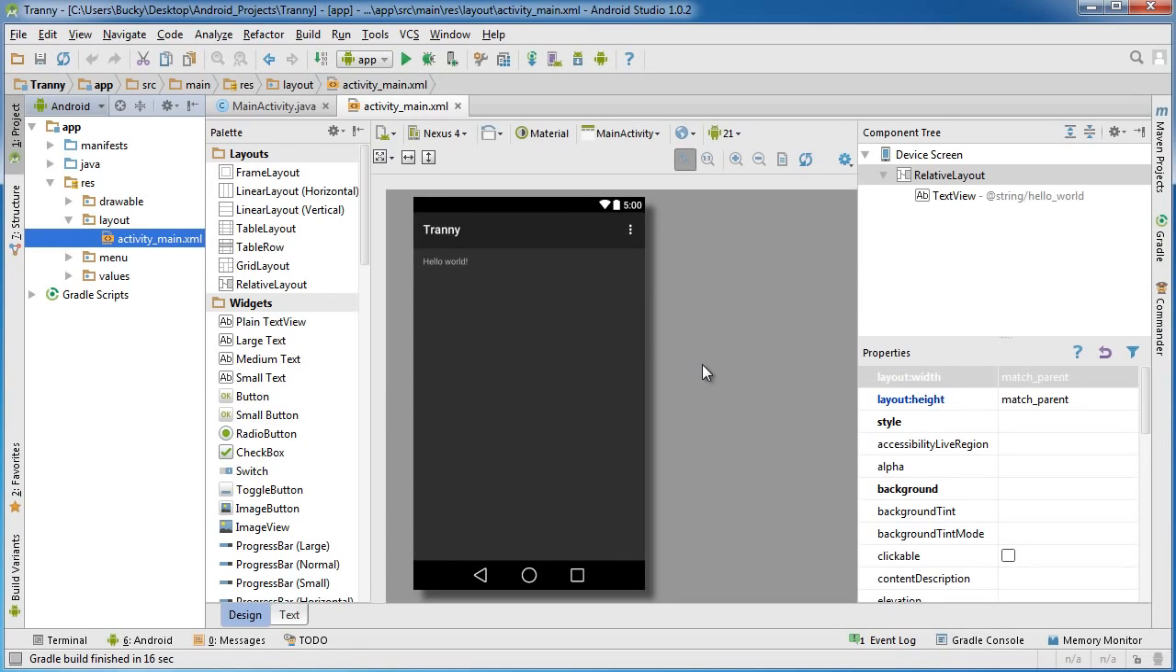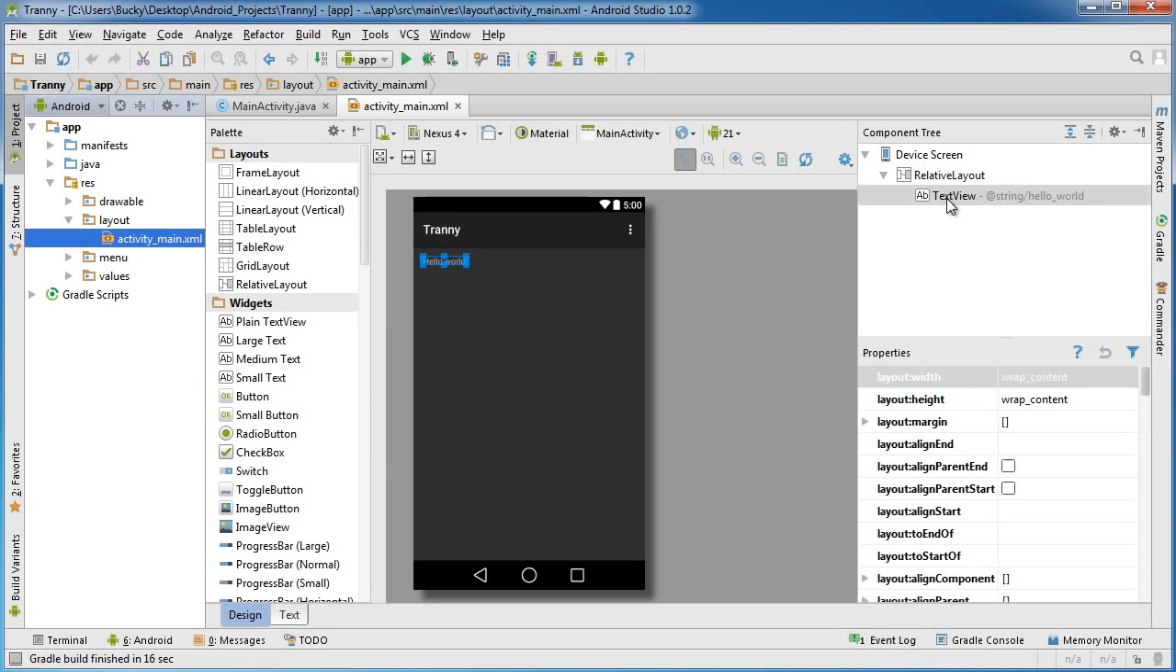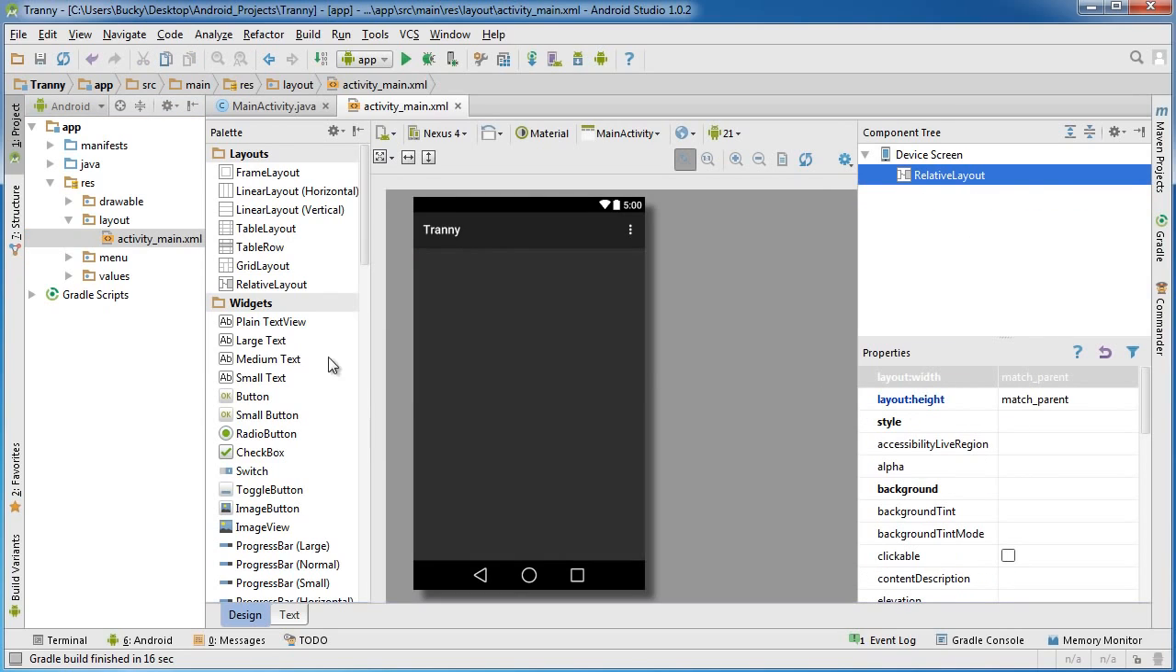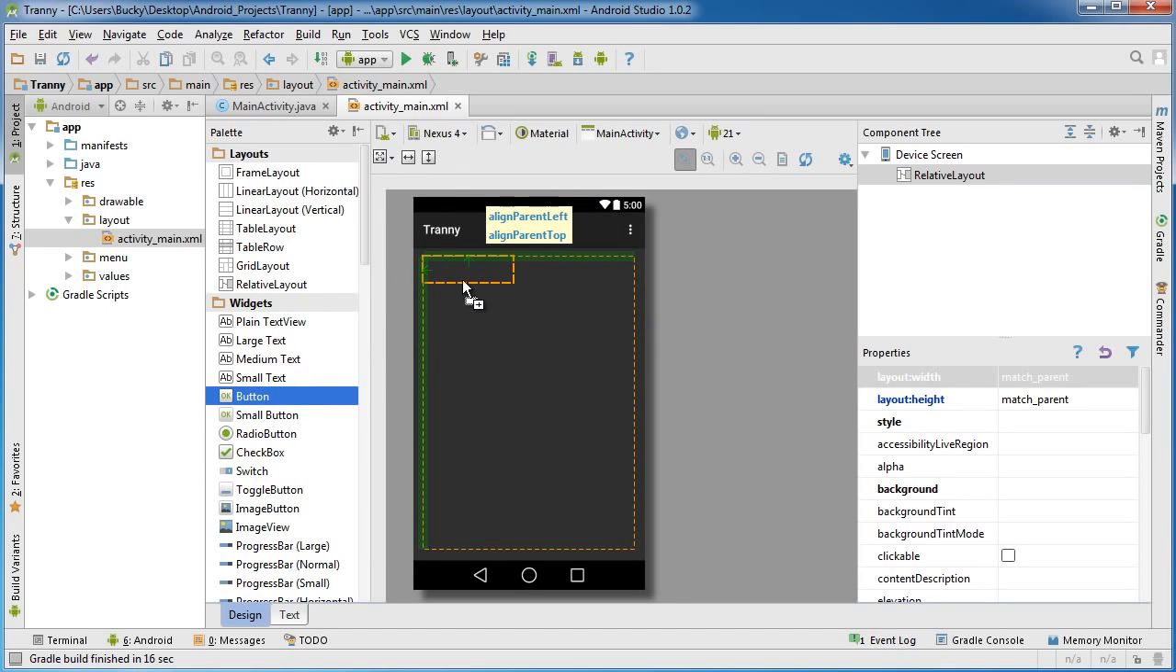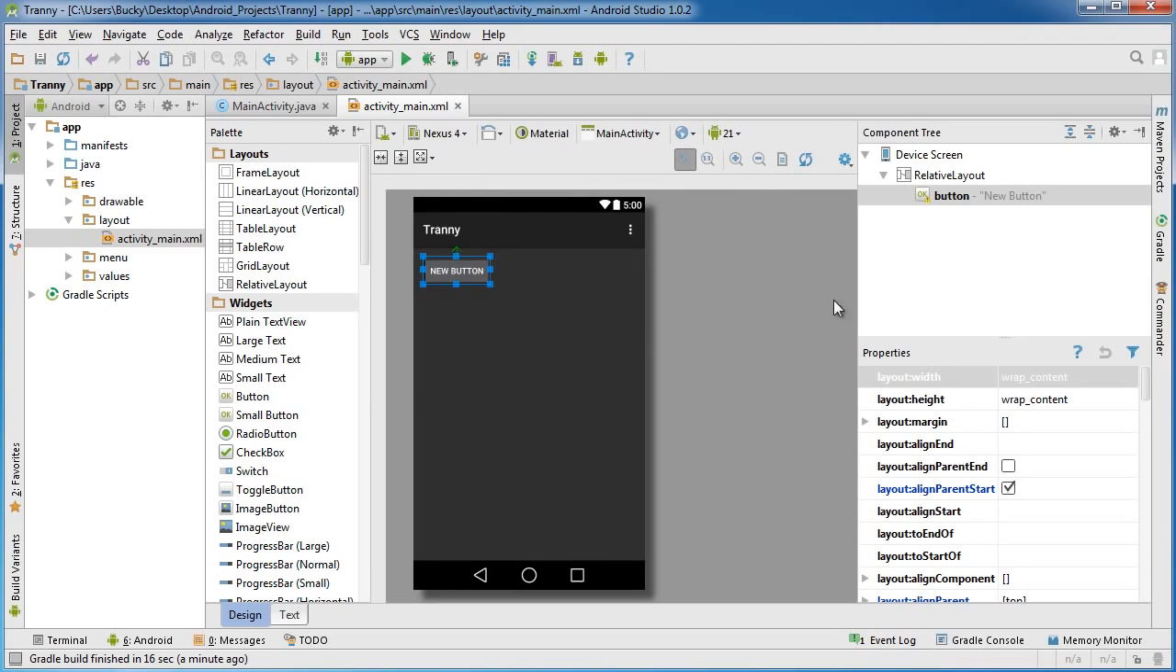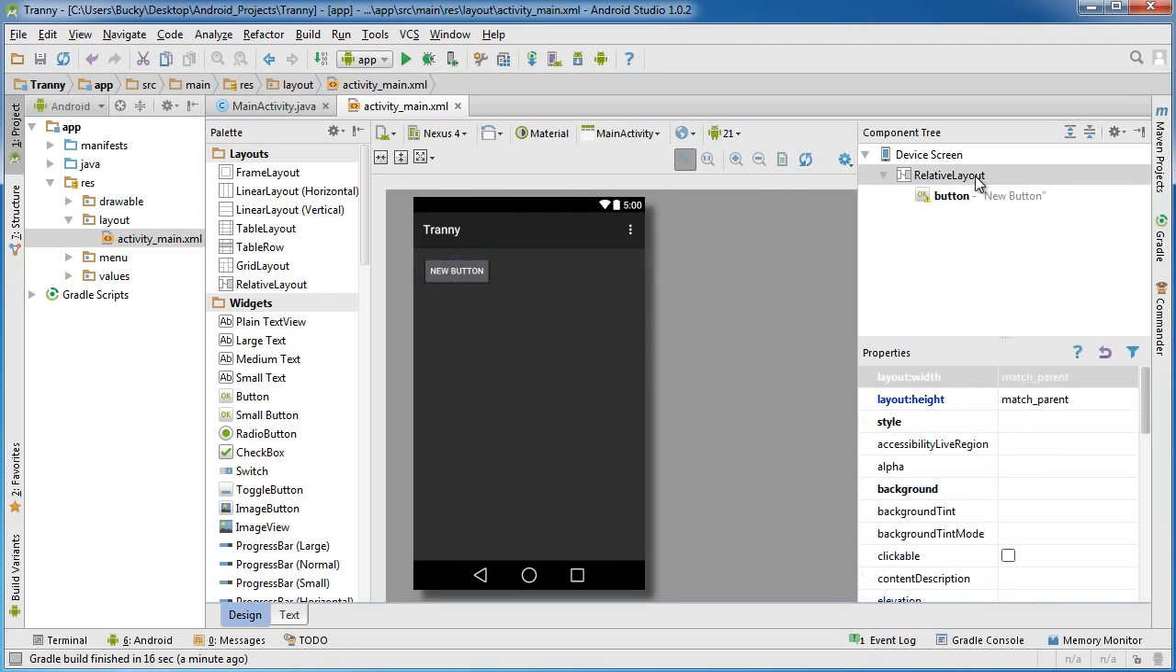Alright, so what I'm going to do first is delete this text view because, as you know, I hate it. And I'm going to drag a button here. This one looks good. So drag that right there. And what this tutorial is going to do is add a really basic animation to this button, transition, whatever you want to call it.